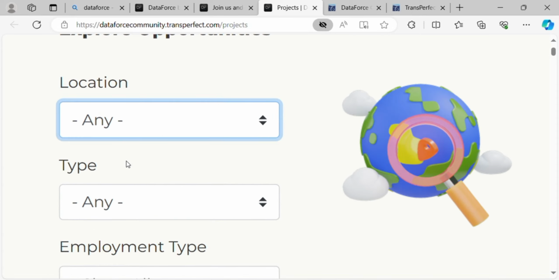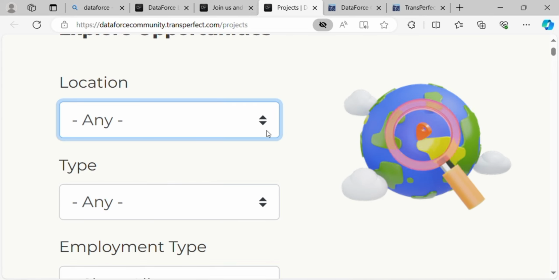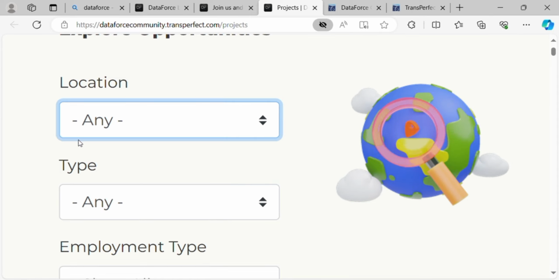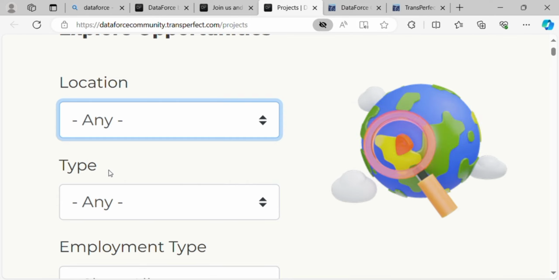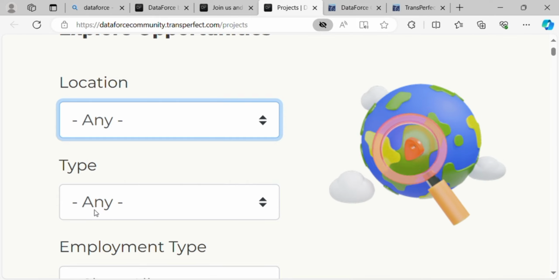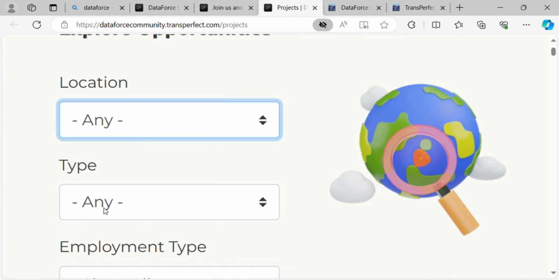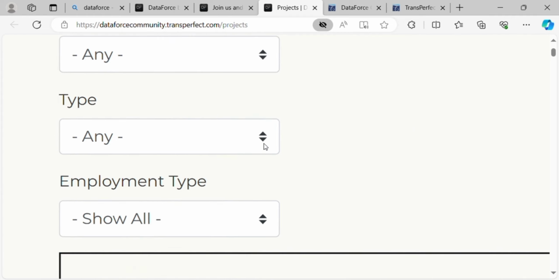So if you are my African brother, you go ahead and click African. If you want to explore the opportunities that are around everywhere in the world, you can click or leave it on any or global. However, you can also choose whatever location you are in, that is much more in relation to where you are located.